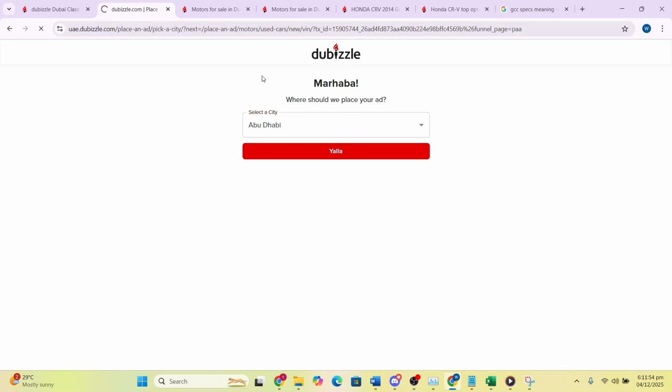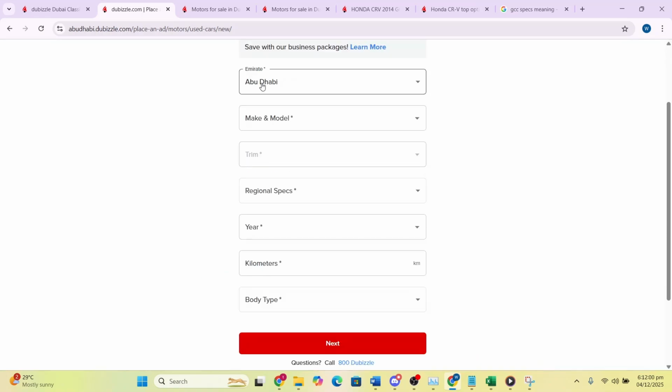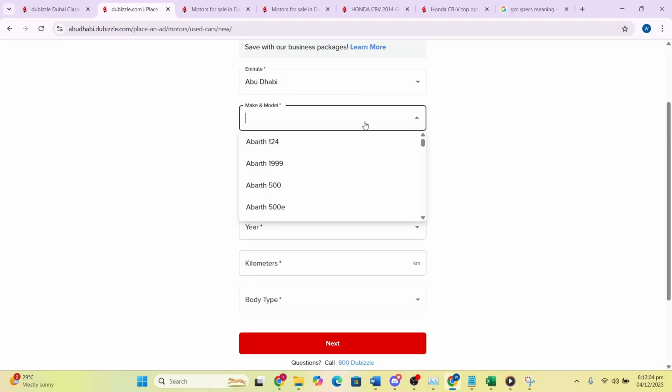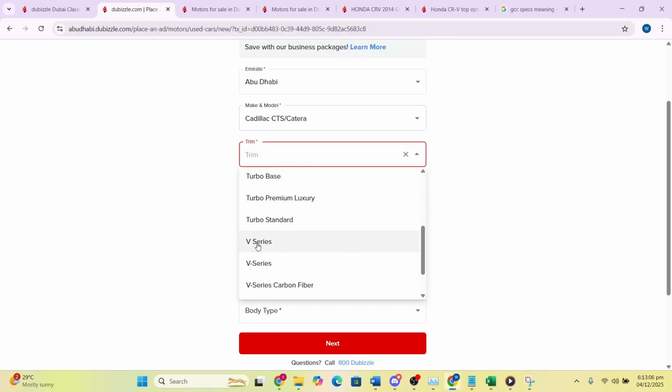Click here on Yalla, and then we need to go ahead and scroll down here, right? So there we go. Emirate is Abu Dhabi, make or model. So we'll come here, enter details about our vehicle. Mine is a Cadillac CTS. For the trim, it is a V model. So there you go, V series.